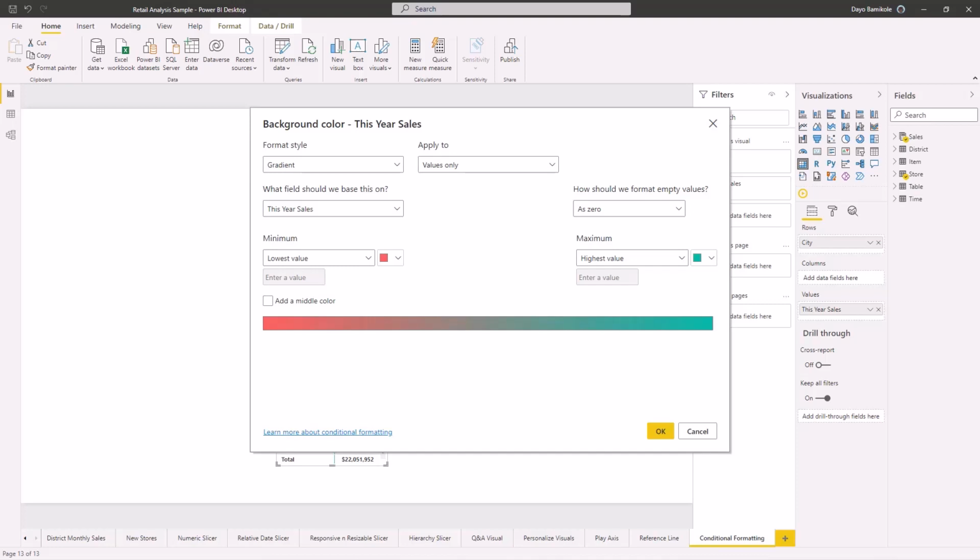Right now, you can see the minimum color and the maximum color. You also have the option to add a middle color. I'll go ahead and select that. And what this will do is give us a color spectrum from red to green and yellow for in between. And this will be the color that we'll use to easily identify where each of these cities fall in terms of their total sales. Go ahead and click OK.